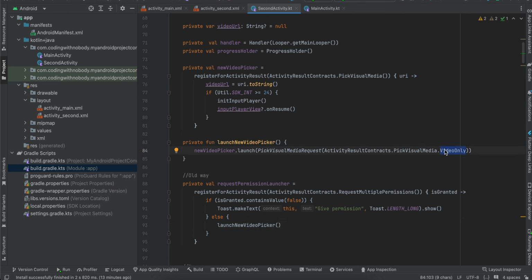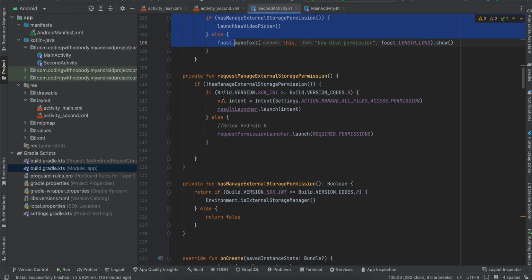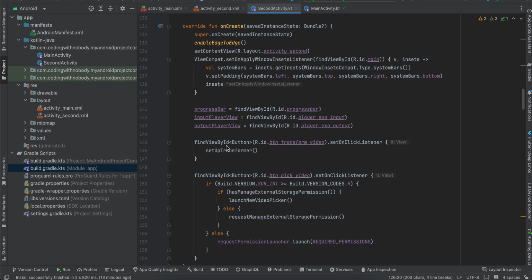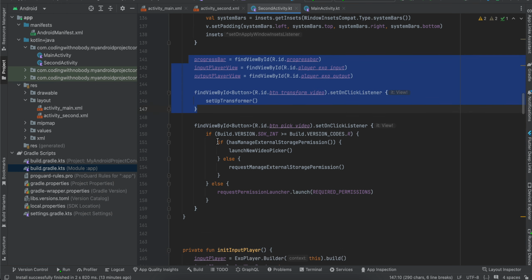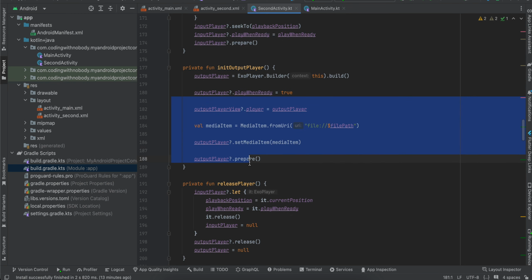And once the user picks a video, we come over here, we get the URI, and we assign it to our video URL. If it is greater than Android SDK 24, we initialize the input player. Previously we were initializing input player in on start and resuming it on resume, but here we will initialize it and resume it once we get the video URL. So that's what I'm doing over here. Rest everything else will remain the same. This same part, this is also same, this is also same, even this is same.